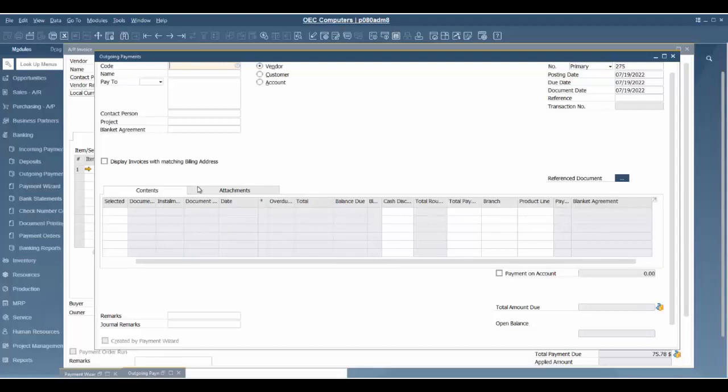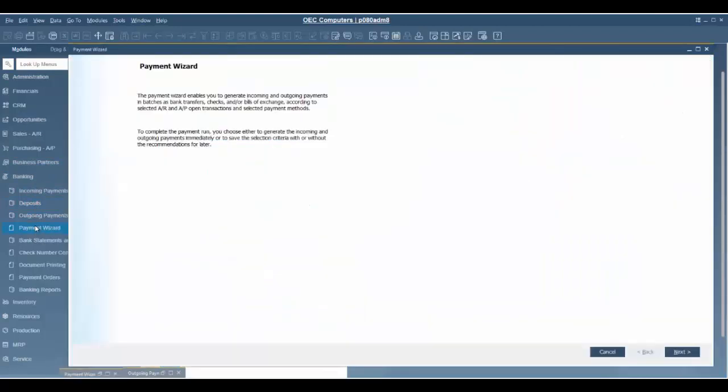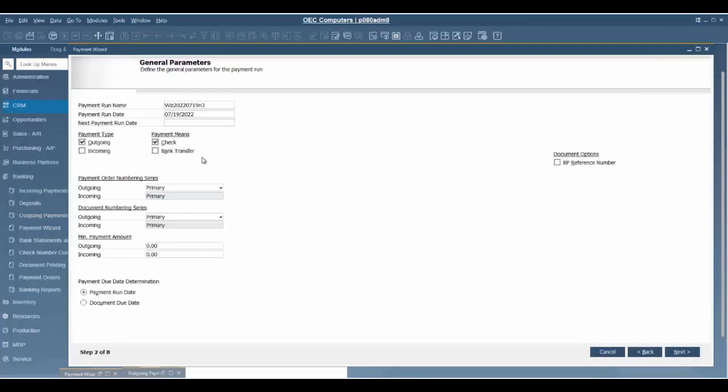Now, next way we're going to show you is through the Payment Wizard. Now, to access the Payment Wizard, we go into our menu here, we go to Banking, and then we go to Payment Wizard. And it's going to launch the Payment Wizard here. Now, next thing we'll do is we're going to hit Next. We're going to start a new payment run. And we have some options here. We're going to define some parameters.